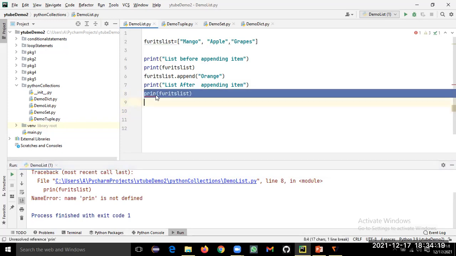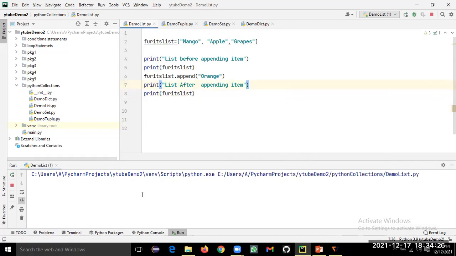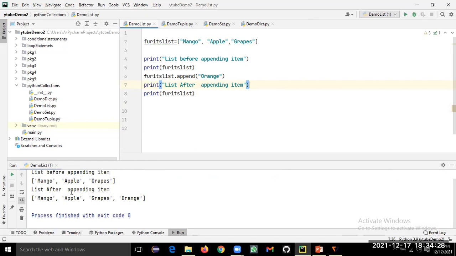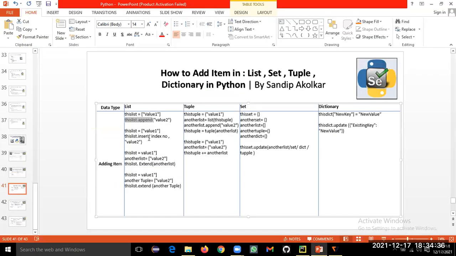I think there is a typo here. I shouldn't have run this. This is a bad habit. We have to first check if my code is getting compiled properly. Okay, so you all can see until here there was only grapes, but now orange is added here. So this is how we can add an item into the list.